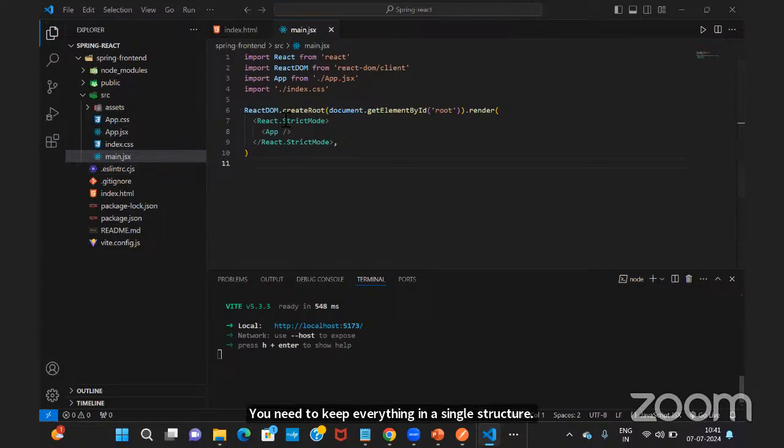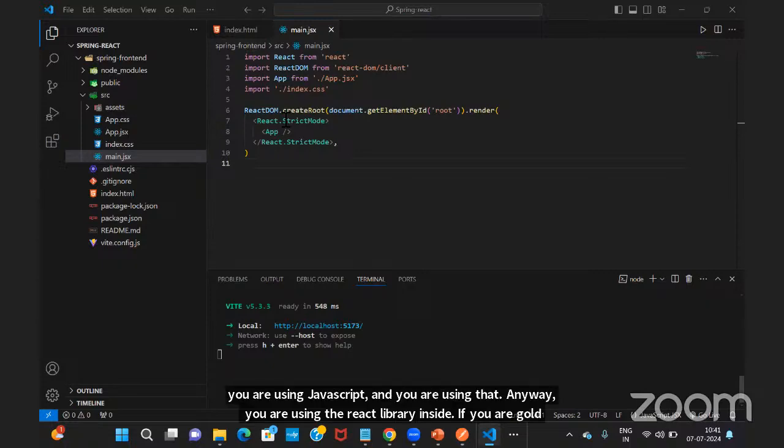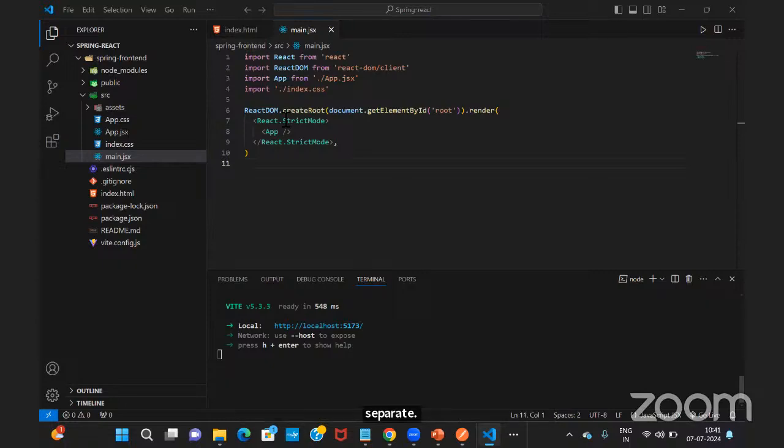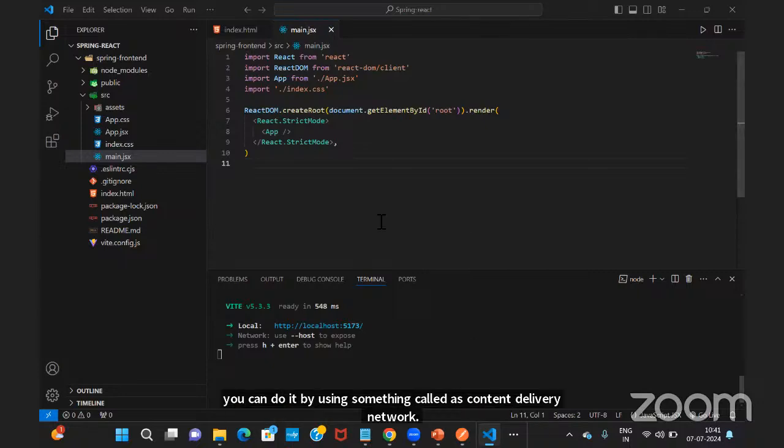JSX, you are keeping it in a single file. So you are using JavaScript and HTML, and anyway you are using the React library inside. But suppose I have totally separate content, one page completely separate. My first page is completely HTML, CSS, JavaScript. My second page, when I log in and click something, comes as React. You can do it by using something called a content delivery network. That is called CDN. If you read the React official website, you will see there is something called CDN.